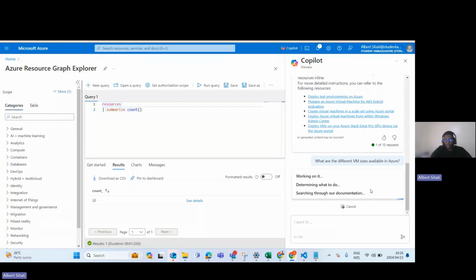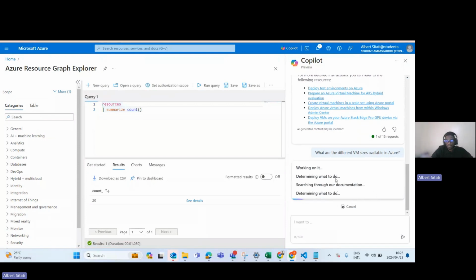In as much as we are prompting, one of the limitations is that it's now only offered in English. The prompts can only be written in English, but as we believe, by the time it becomes generally available, it will support various languages, but at the moment it only supports English.